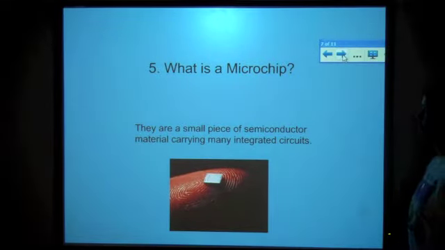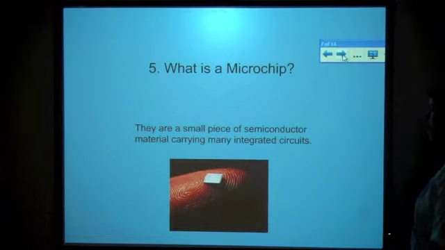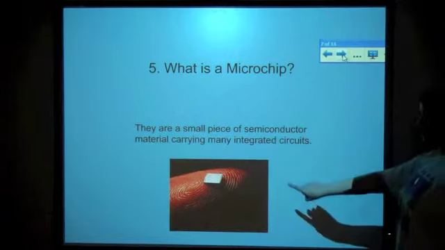What is a microchip? They are small pieces of semiconductor material carrying many integrated circuits. And there's a picture of the microchip.